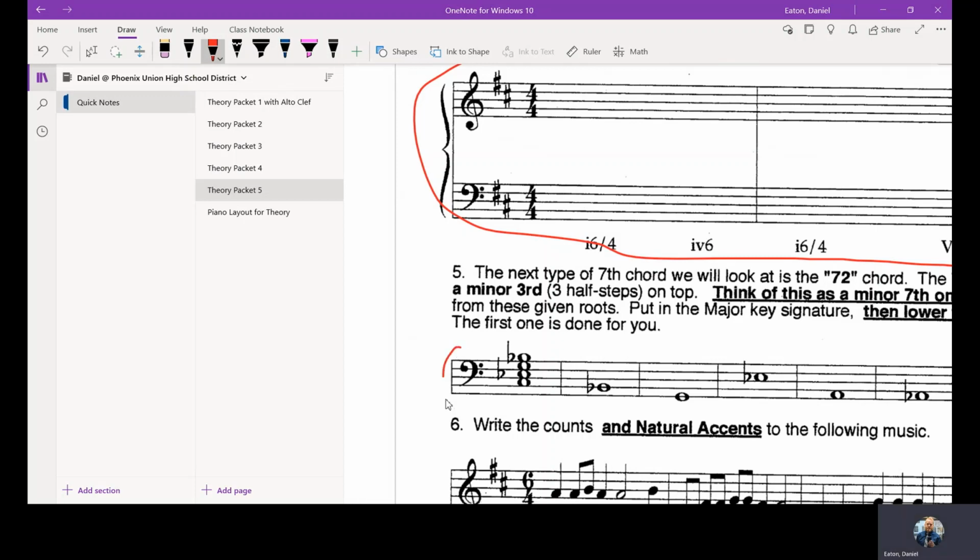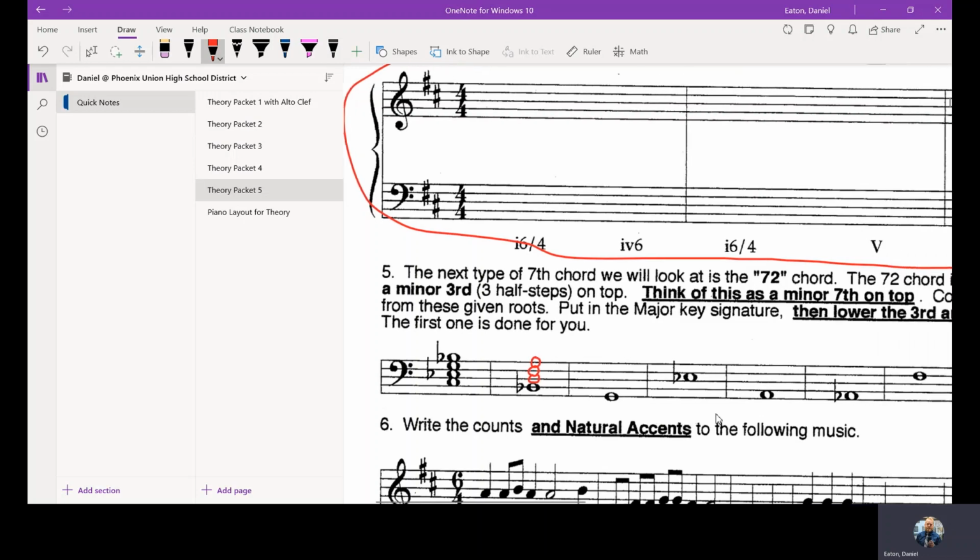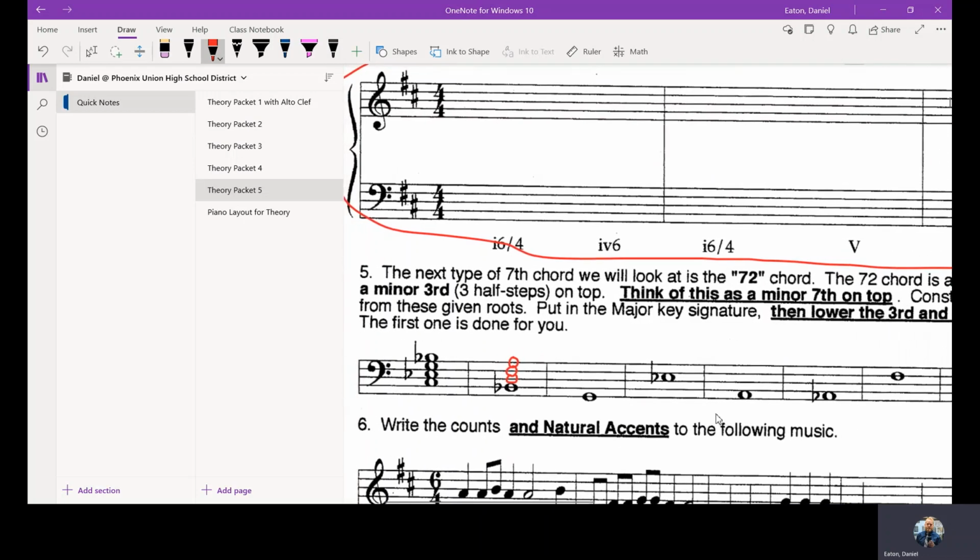So for this one, it is in bass clef. Make sure that you recognize that when you're building these chords, because that will obviously change the quality of the chords, but the same thing as before. I'm going to add my 3rd, my 5th, and my 7th to this root note here, and I'm going to modify these notes to make them a minor triad with a minor 7th on the top. So this does tell you to do this extra step of think of the major key signature and then lower the 3rd and the 7th.